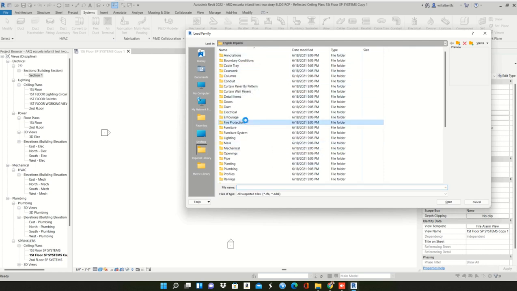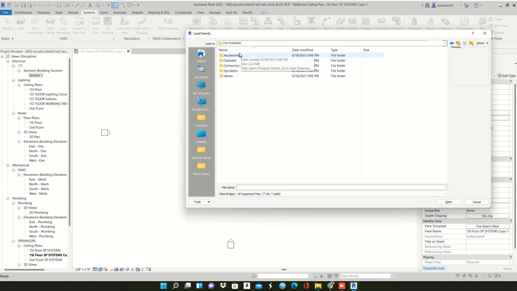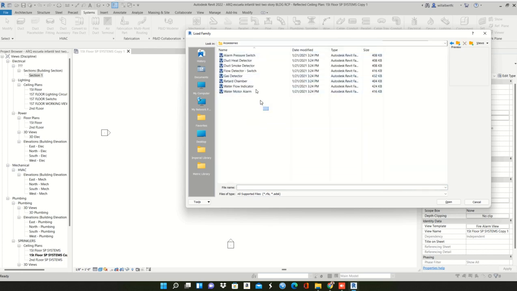We have to go to fire protection, accessories. Okay, we're going to load all of these elements, these families, into our Revit project. So we have some switches, some duct heat detectors. Okay, where is this? Okay, let's open this one.